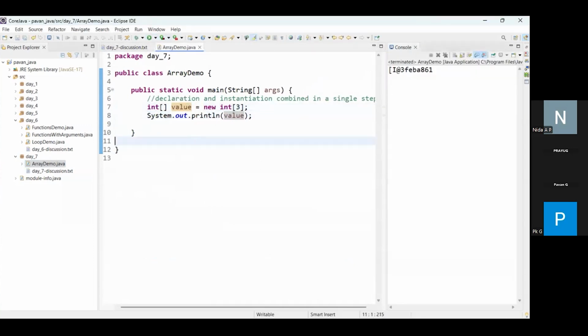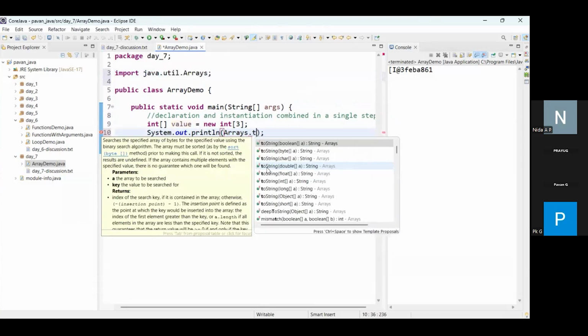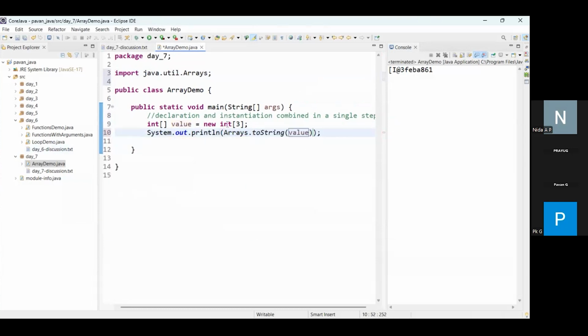If you want the values to be printed, you can use toString, with your array name. Here you have to say Arrays, which comes from the util package, dot toString, and you can pass the integer array over here. So if you want to print the elements from the array, either you can use loops to iterate and print it out, or you can go ahead and say Arrays.toString of your value.